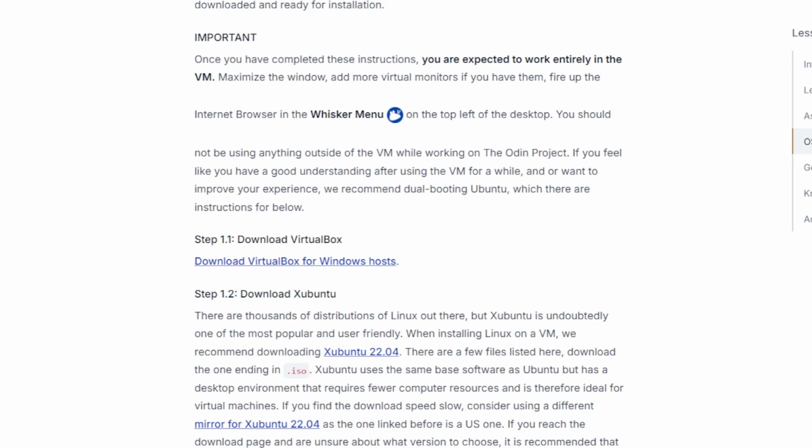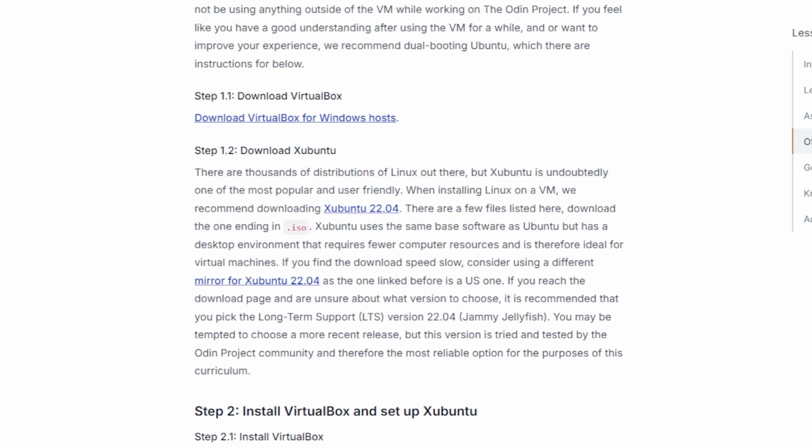Step 1.1, download VirtualBox. Download VirtualBox for Windows hosts. Step 1.2, download Ubuntu.